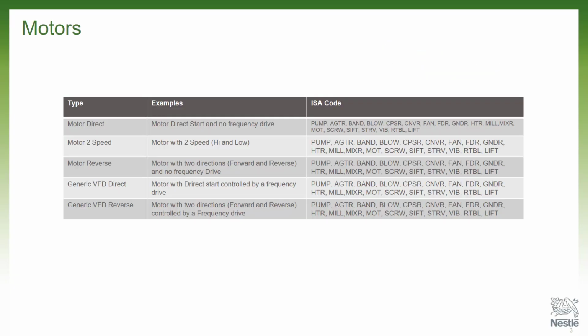In terms of motors, our standard library has 5 different types. The motor direct, so only one direction, one speed. Motor two speed, which is only one direction but two speeds, high and low. The motor reverse, so only one speed, but can go forward and reverse. We have the generic variable frequency drive direct, which goes in one direction, but with variable speed, and the VFD reverse, so the two directions, forward and reverse, with variable speed.